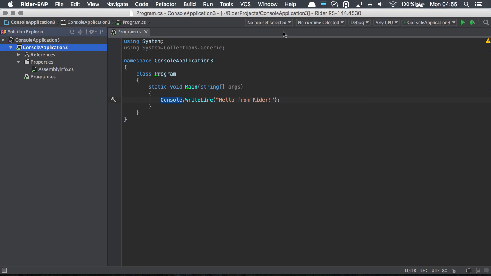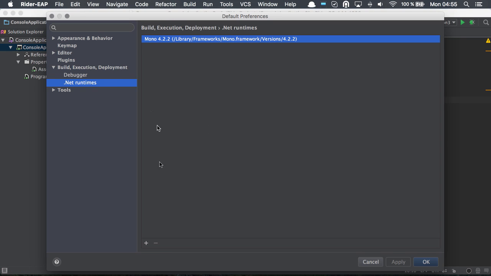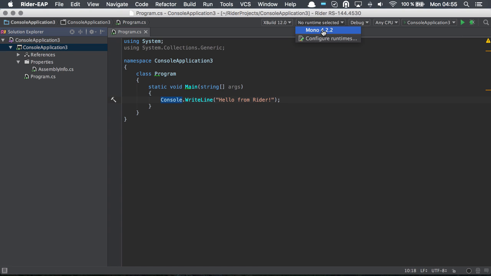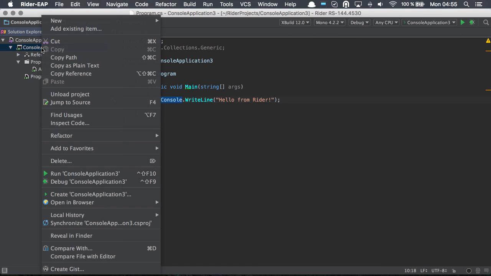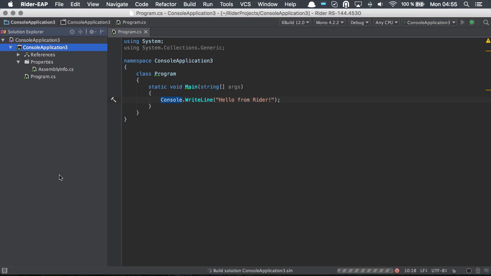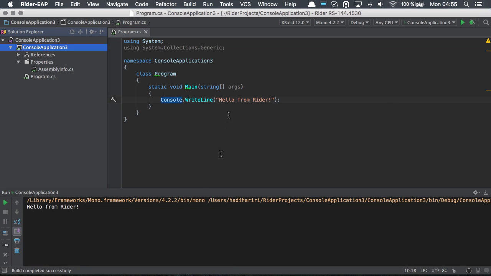To build and run the application, what we need to do is select the actual build tool that we're going to use and the runtime. In my case, I have Mono 4.2.2. We can also configure the runtimes here. So it should detect automatically any runtimes installed. We can explicitly add them by selecting the plus sign at the bottom. We will select Mono. And now we can right click and say Run Console Application. It will build and run the application.